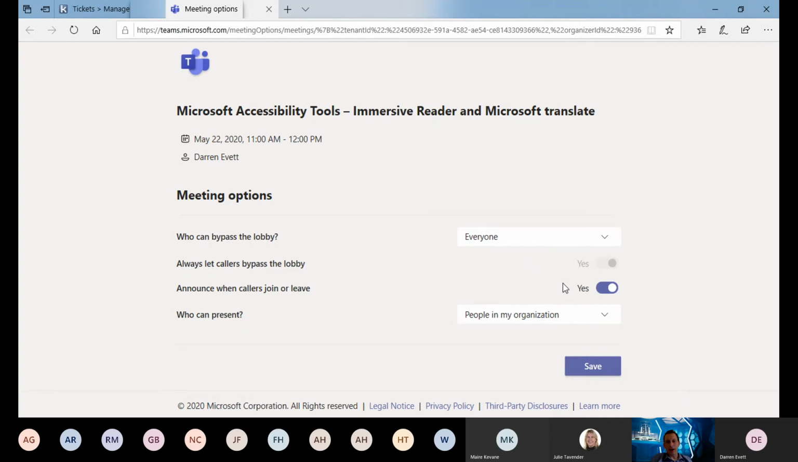Announce when callers join and leave. You get little pop-up bubbles that say Mr. Smith has left or Darren Everett has arrived. And who can be present. You can limit it to just people from your organization, so people outside your organization couldn't be present. This is particularly important if you're using it for distance learning lessons, for the safeguarding of the pupils, so that it is only people that are inside your school tenancy. In other words, people that have a school email address that are in the meeting.